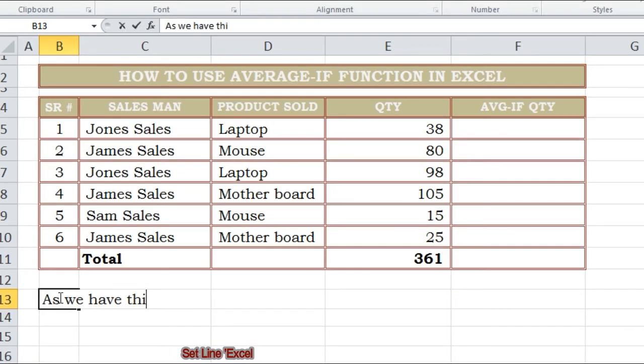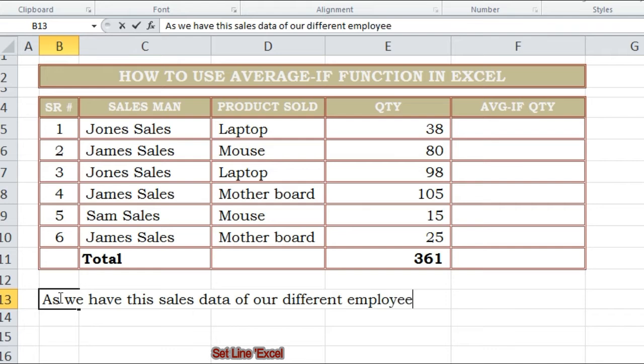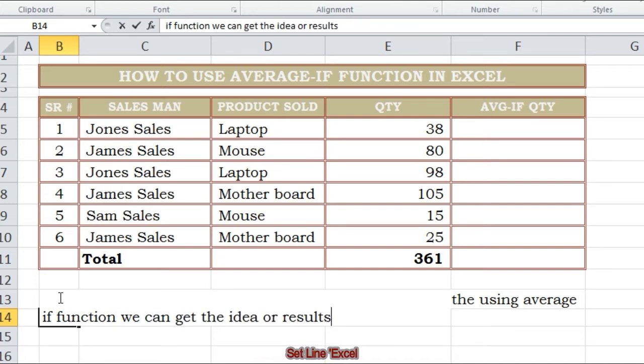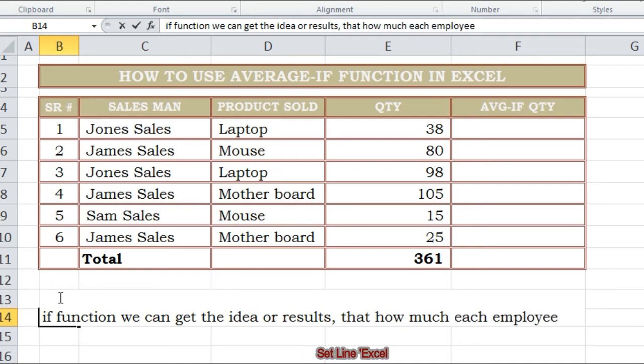As we have this sales data of our different employees, by using the AVERAGEIF function we can get the idea or results of how much average quantity each employee has sold, and also get an idea of which product has more average sales for a specific period.